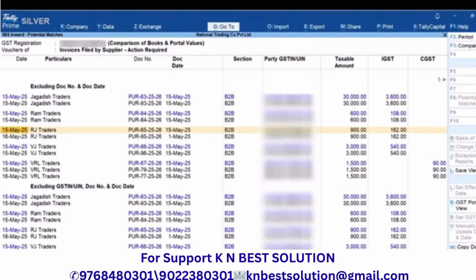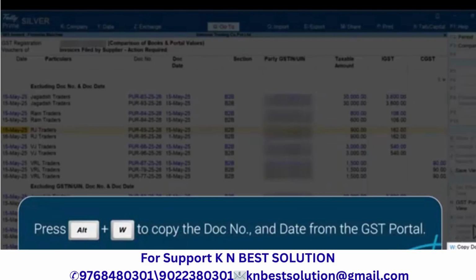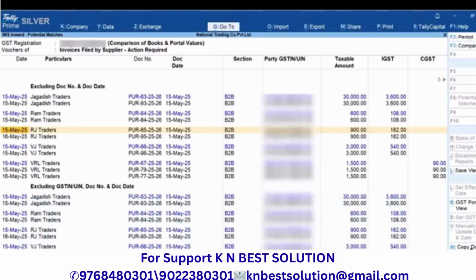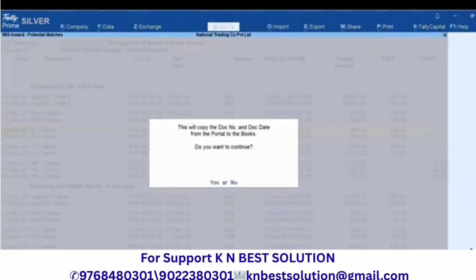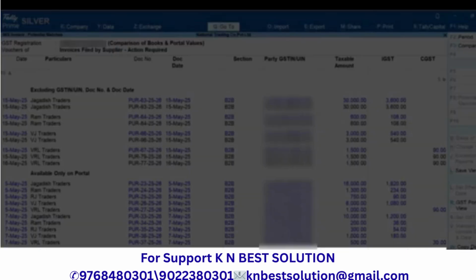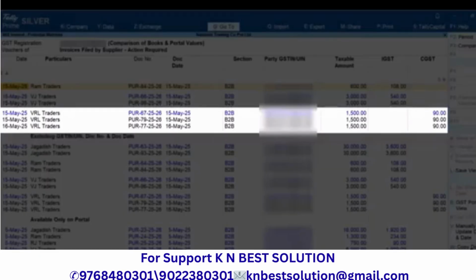To automatically resolve the mismatch, place the cursor on the entry from the portal. Then press Alt-W to copy the document number and date from the portal. Press Y to confirm. The voucher will move to the reconciled section. In some cases, one portal voucher will be linked to multiple book vouchers.